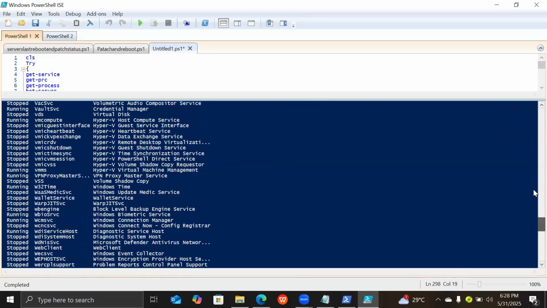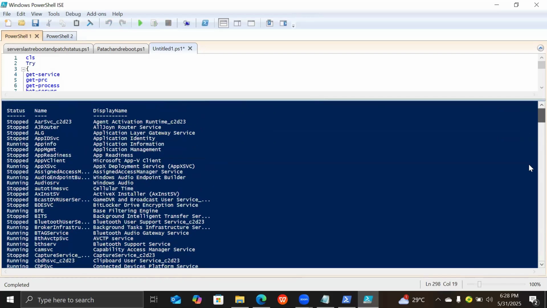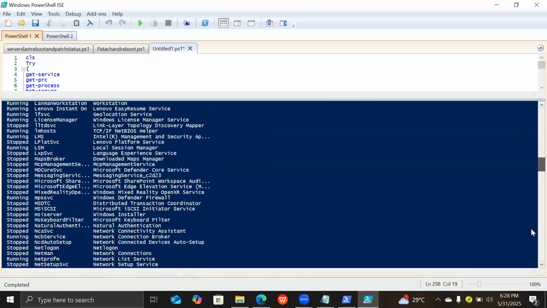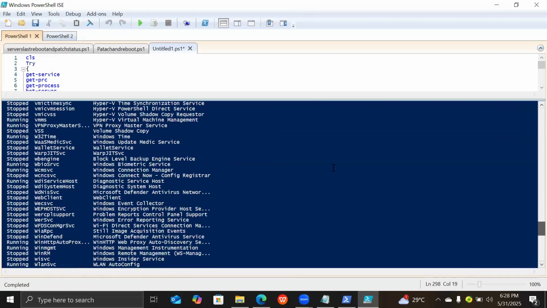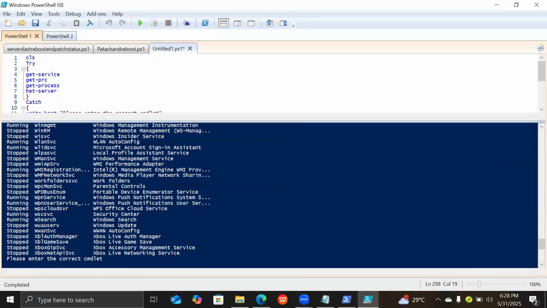Earlier it was giving me that default error message in red color. Now we know that an error occurred, but we handle it to provide the correct message. We say, please enter the correct commandlet. We know that an error occurred here. So this will help us when the actual script is written, right?